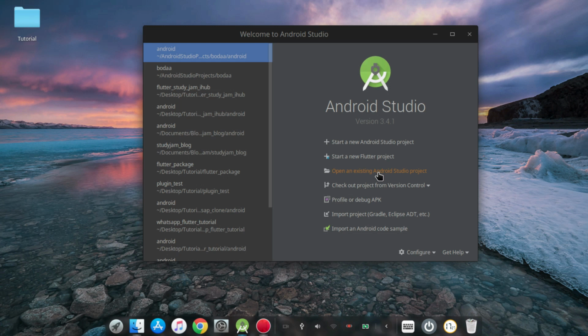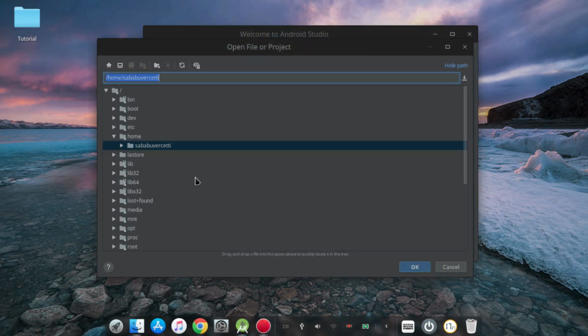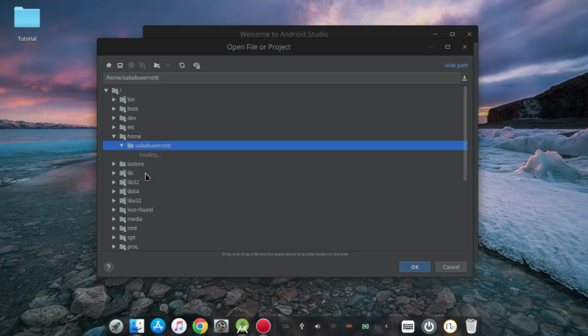In your Android Studio, just click open an existing Android Studio project. If you created it using Visual Studio Code, you have to open an existing Android Studio project. If you've been using Android Studio, it's fine. Go to the location where you stored your project. In my case, I stored it on my desktop, right here in this folder.